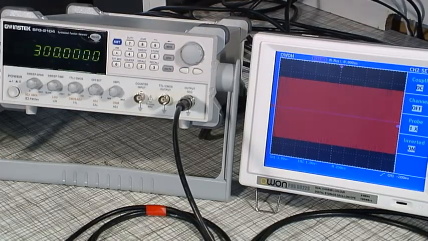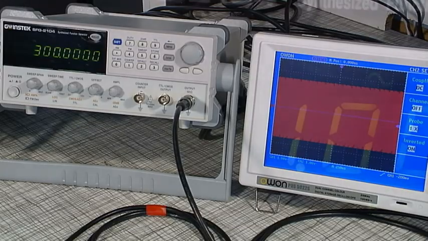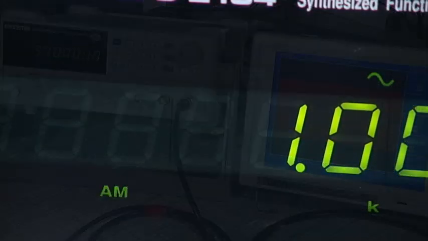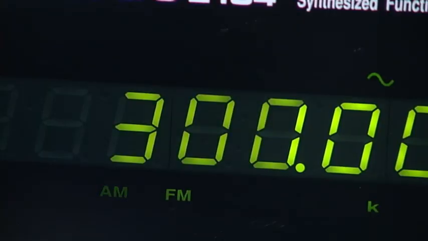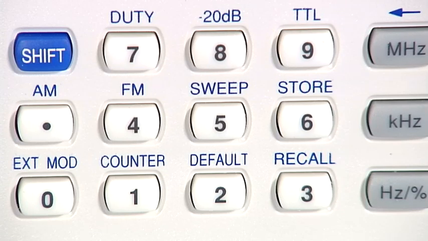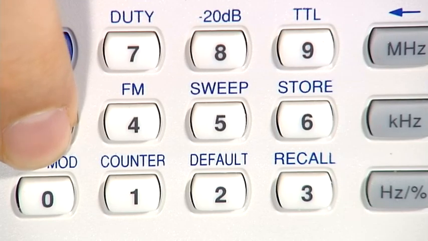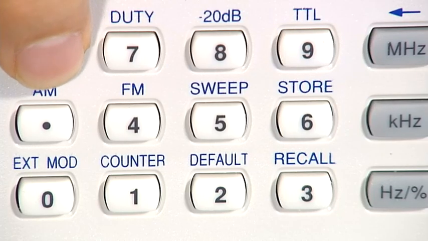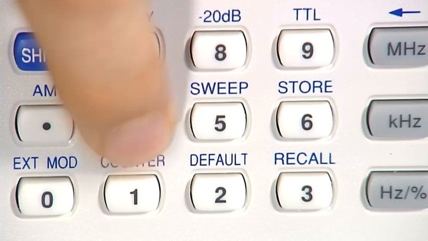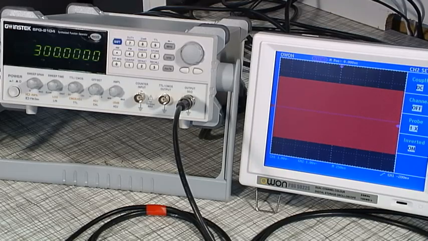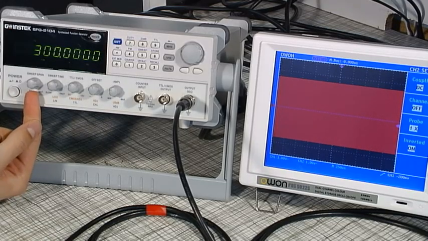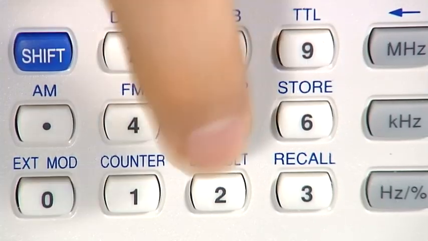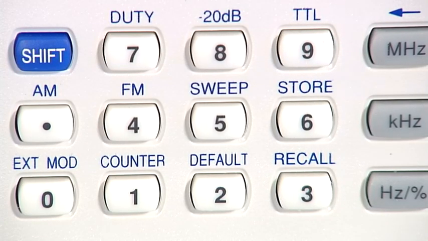It is also possible to use this function generator to produce modulated waves. It can generate amplitude modulated AM or frequency modulated FM waves. To access this function, press Shift button followed by the button marked with a decimal point to get AM, and the Shift button and numeric key 4 to get an FM wave. You can adjust the modulation parameters by using the controls labelled Sweep Span or the Shift button followed by the numeric key 5 on the front of the generator.